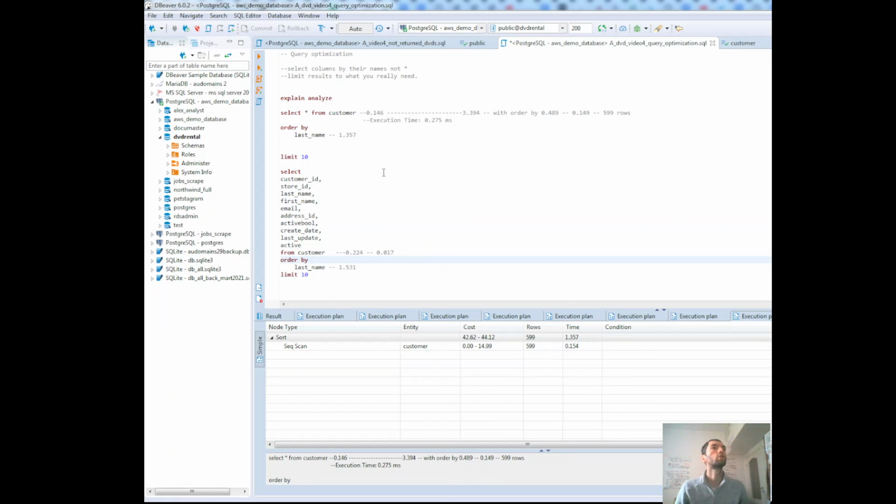So let's check something more trickier. Customer ID, store ID, count, active boolean. Okay, true and false. That's it about query optimization for now.